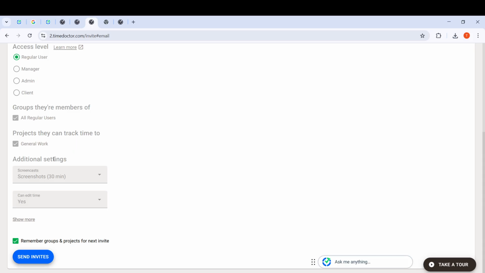Once you've made all necessary adjustments and you're satisfied with the settings, the final step is to send out your invites. Simply click Send Invites, and emails will be sent directly to the new users, inviting them to join Time Doctor. Each invitee will receive an email with instructions on how to complete their account setup.